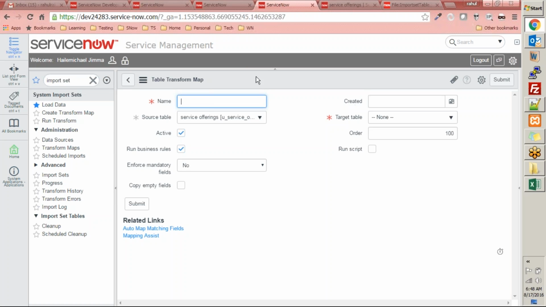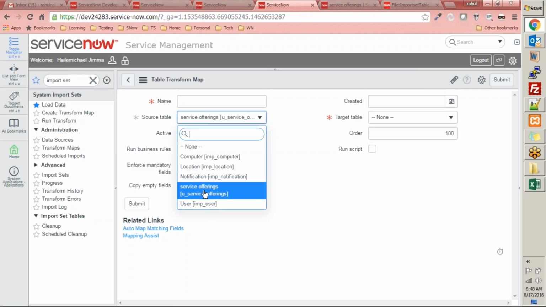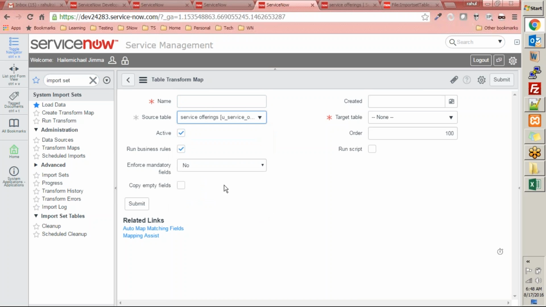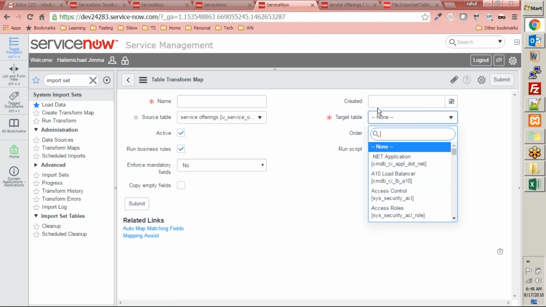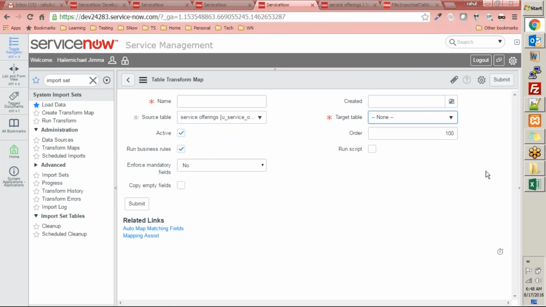You can either open this transform map from that link, or you can go into transform map directly in this navigation pane and click it to open. Now you open this. On one side you see the information about the source table. Here it is service offerings, which is the import set table that we have. This becomes the source table for the transform map, and the target table will be the table that you select on the right side here. So this will be the target table, right?